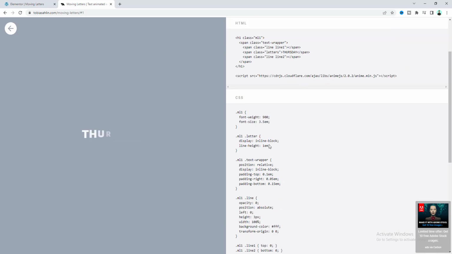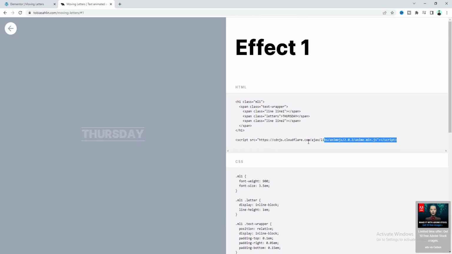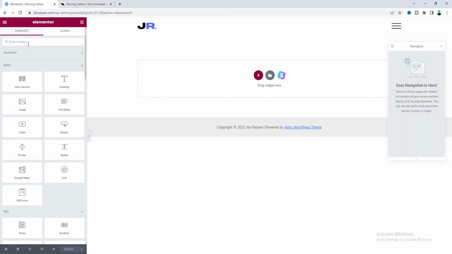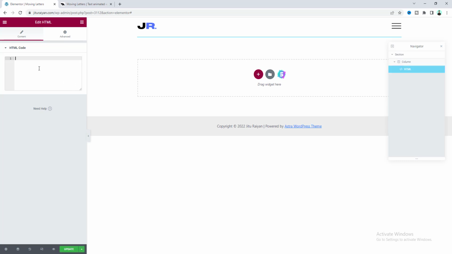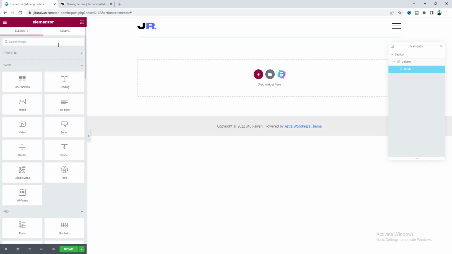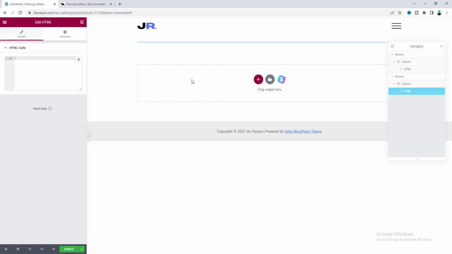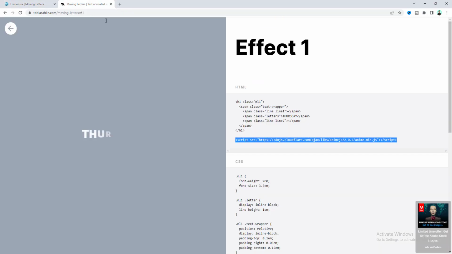So what you need to do, first we need to copy this portion of this HTML code, from where they load the main JavaScript file. So we just need to go to this page and take an HTML widget, drag this to here and paste this code snippet. And after that we need to take another HTML widget. So let's add another one, and inside this we need to paste our remaining code.